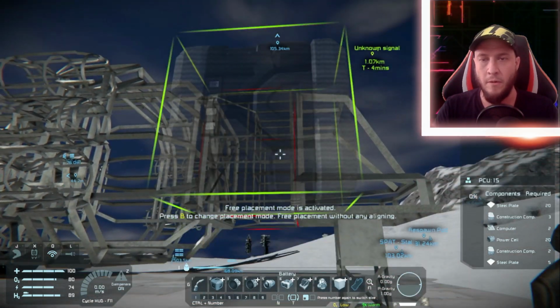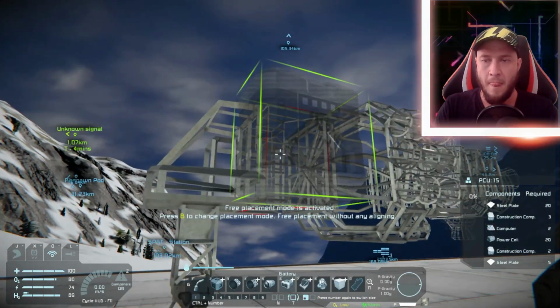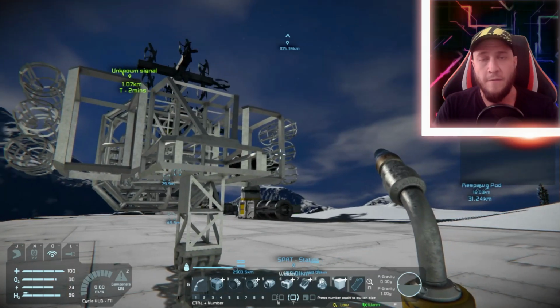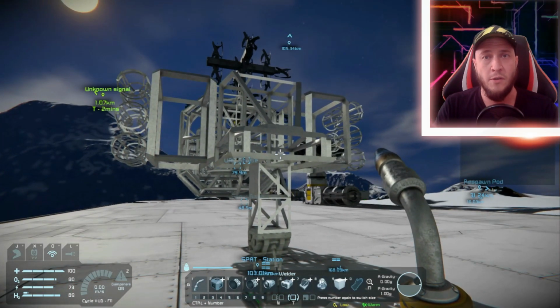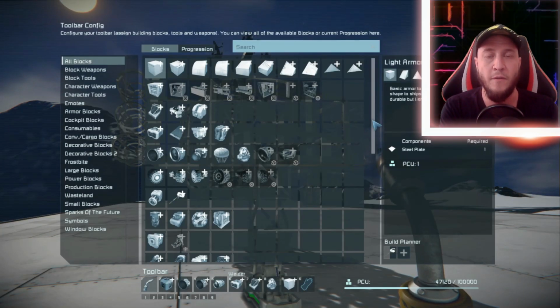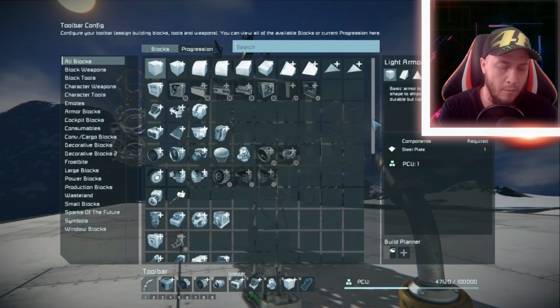Okay, then we put on batteries. So the batteries are going to go there. There. Okay, and if you want to, you can add a drill to the front so that you can mine as you go. It's entirely up to you. I would recommend it, especially if you're on the go and you need fuel or something like that. So, drill.